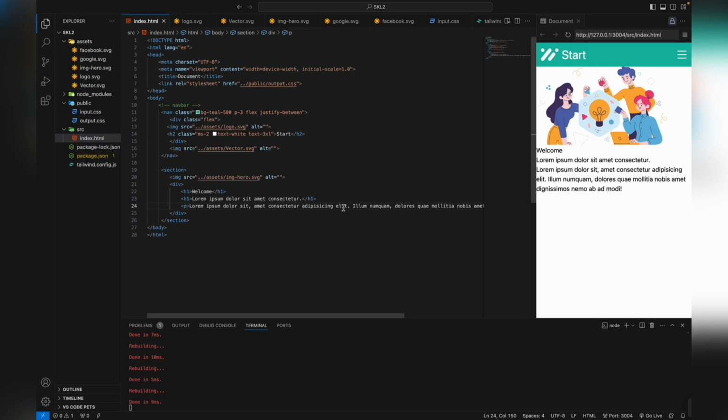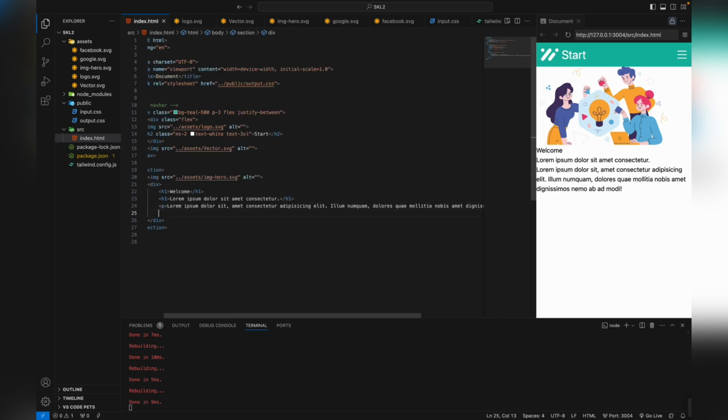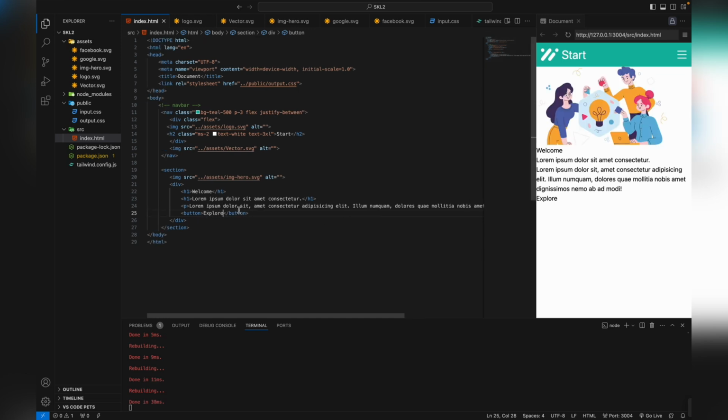And then after that we make the button. The text is explore. Now all of it is done and already looks like this, and we add the class.